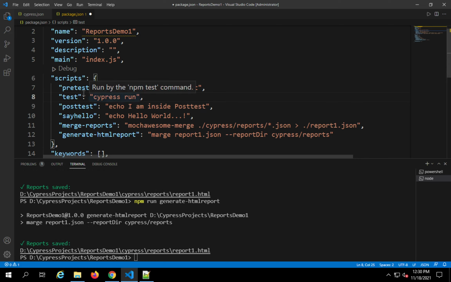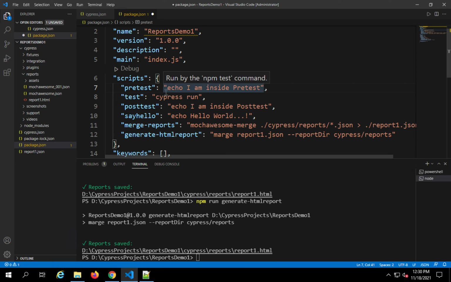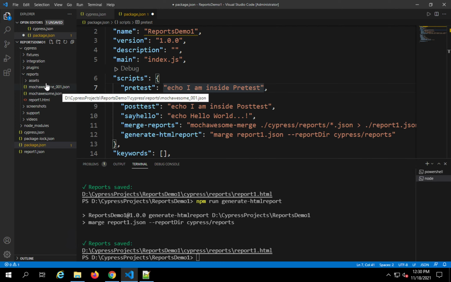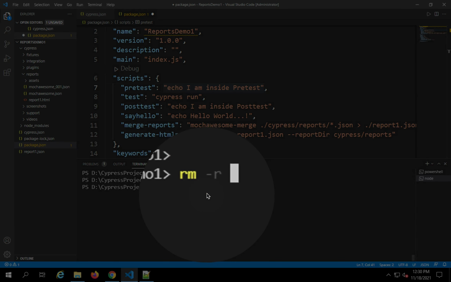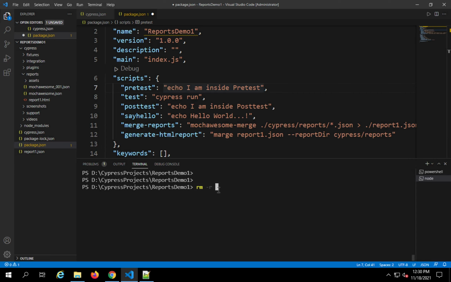When I say test, it will first run the pretest, which is echo I'm inside pretest, and maybe in the pretest I can actually run a command to remove all the earlier JSON files, because these will keep on getting added and then I will not get the latest files, or I will get all the older reports as well. I do not want that. So for that, let me say rm -r. rm is to remove and -r means recursively.